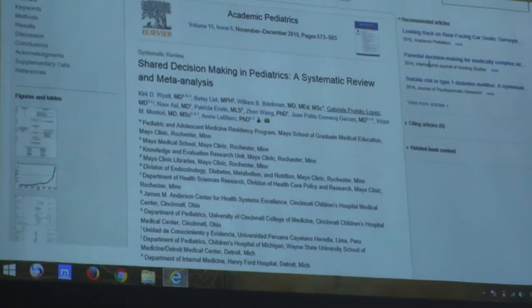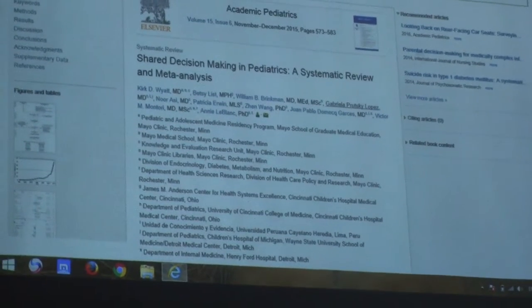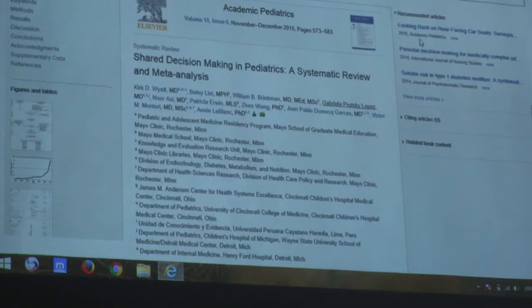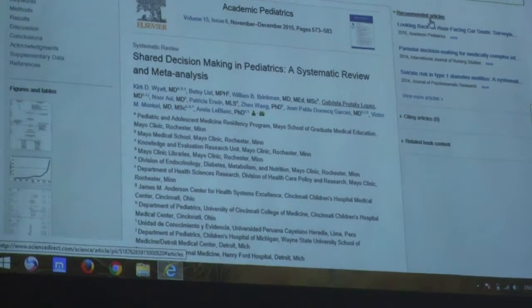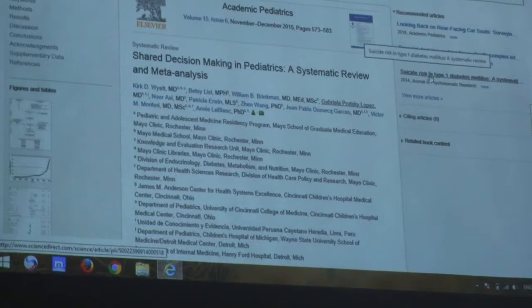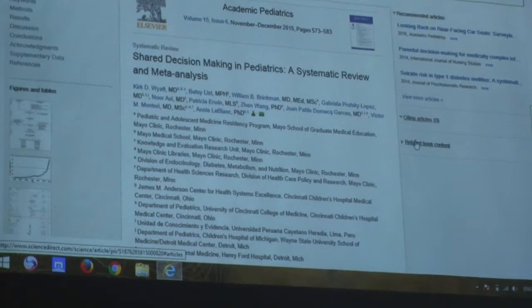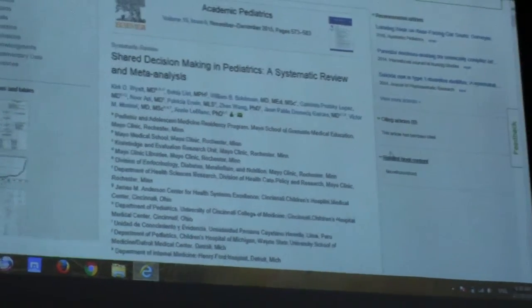On the right-hand side, we have our recommended articles, right? Recommended articles basically tracks users around the world. After they read this article, where do they go next? So a lot of them go into this, this, and this. So you can consider reading them. Citing articles, right? So if they are cited, you'll see a link here. Related content, book content, probably not so relevant in this case because it's pediatrics.